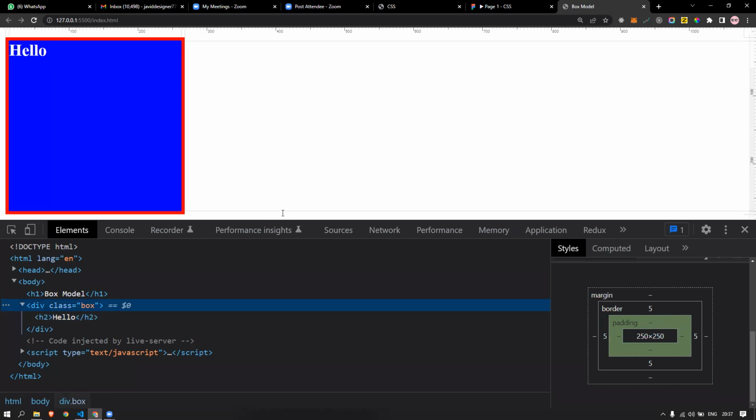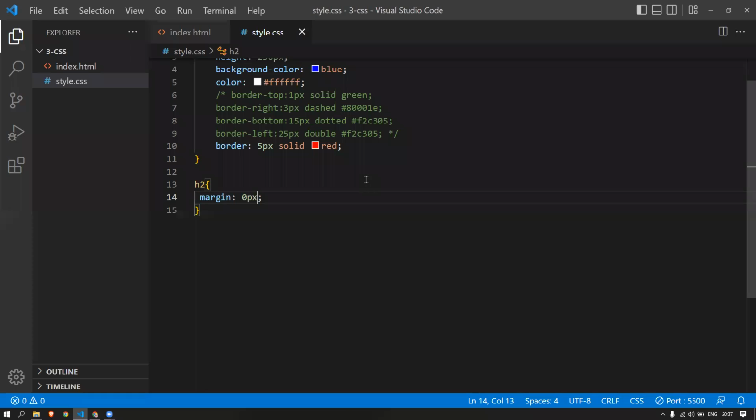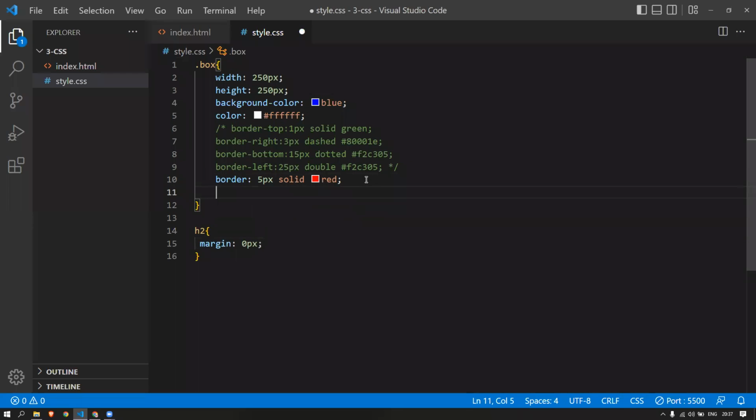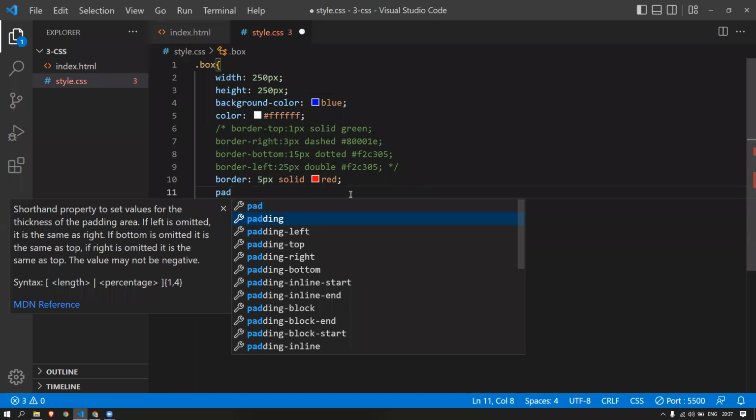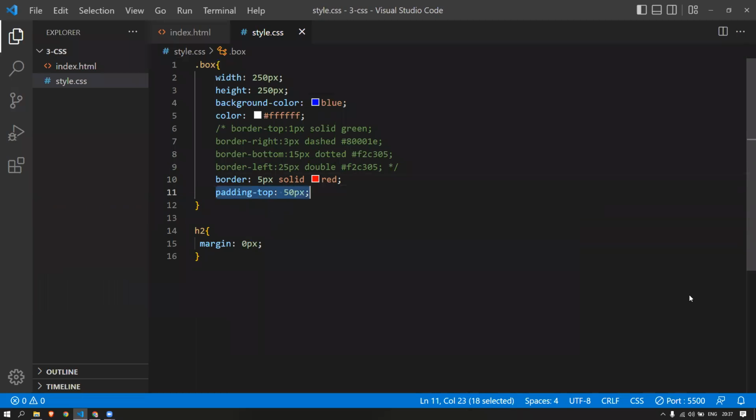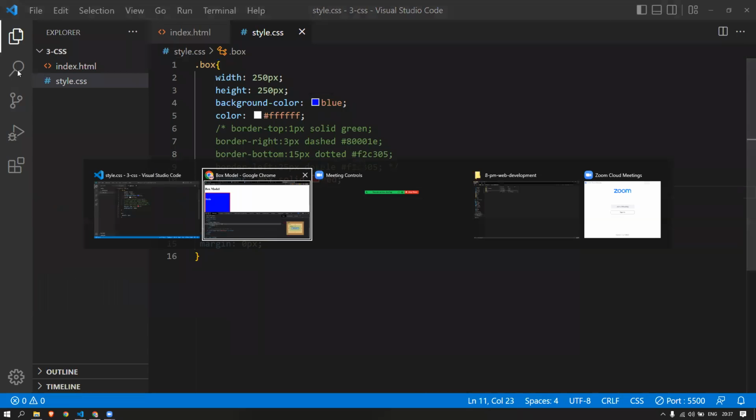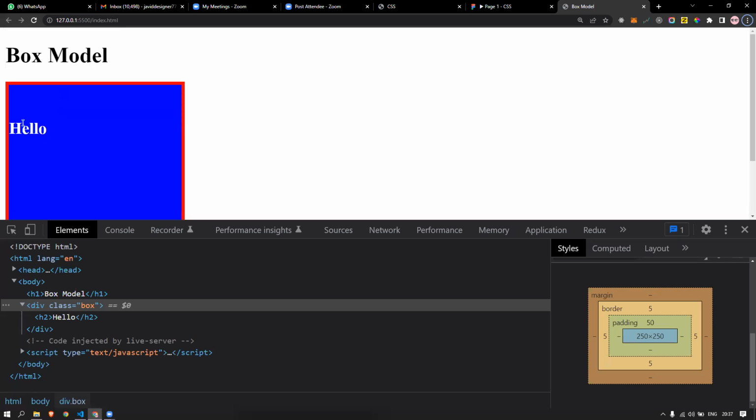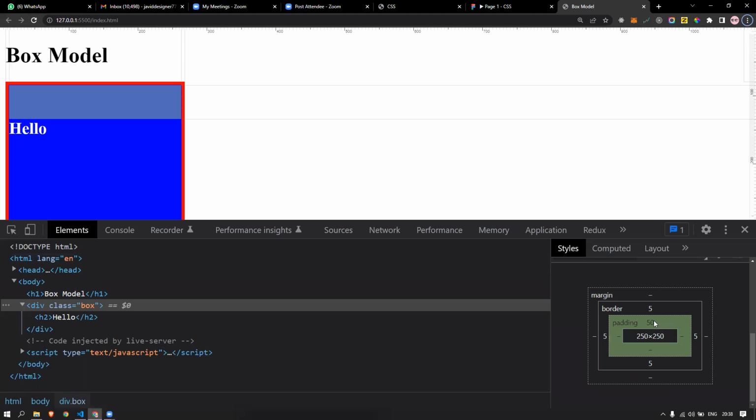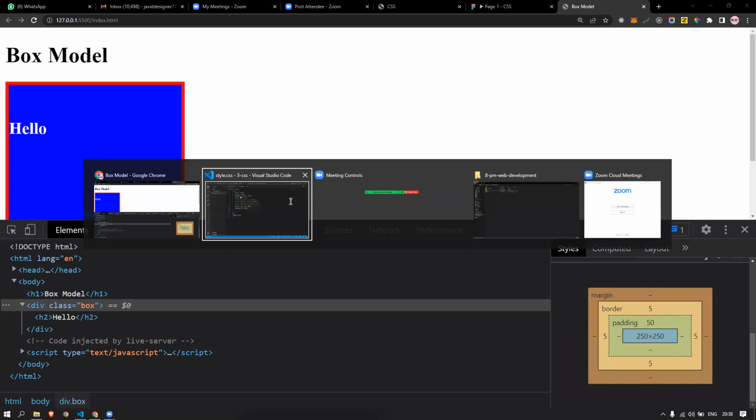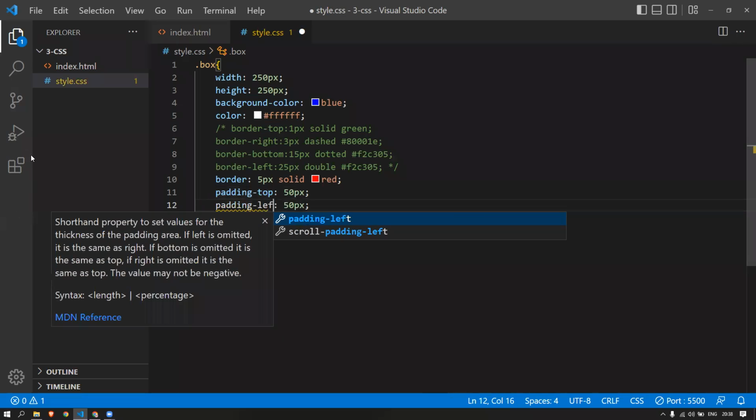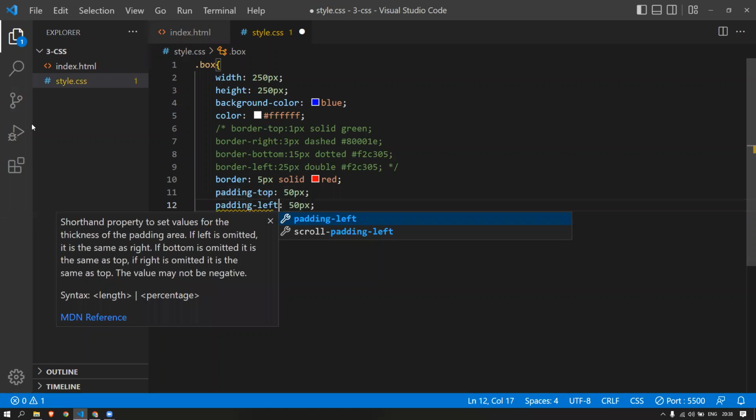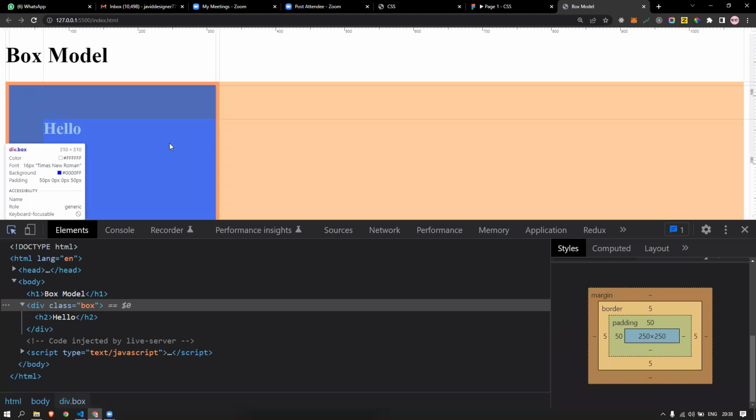So the box needs some padding. What is the padding going to do? The padding top is 50 pixels. I'm just adding some padding top here. If I come back here, you see inside we have some space now when I add the padding. So what if I add padding left here? Now the left side of the box has some padding, and the box also increased.